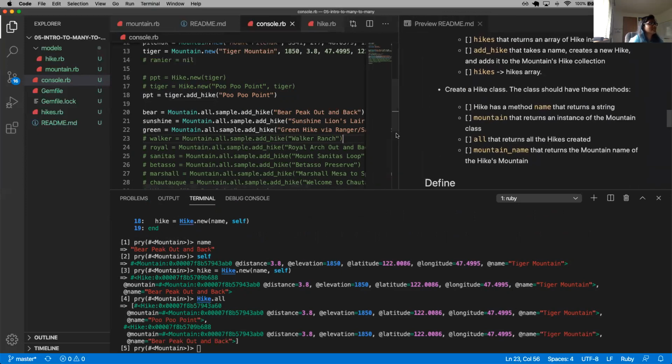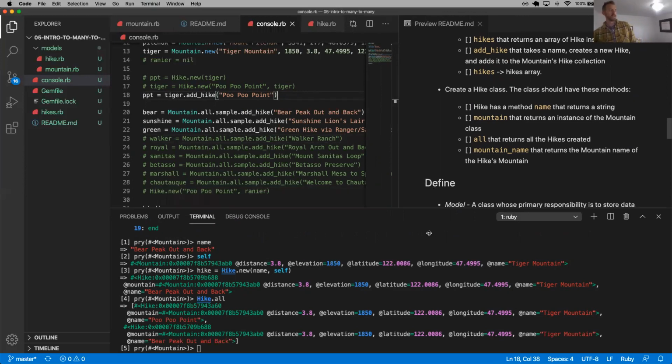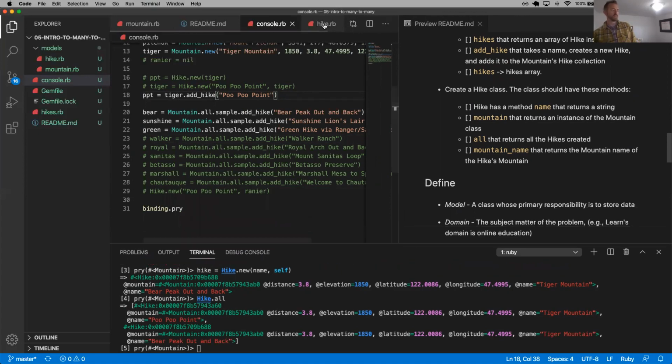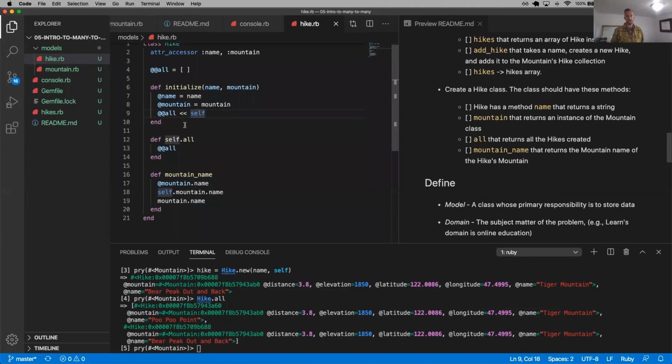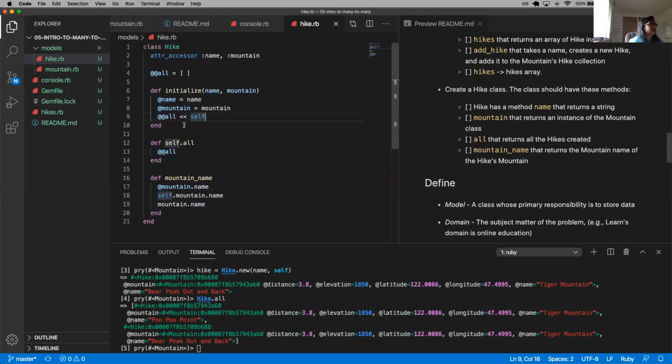Final thoughts. Under the hike.rb file, there is no add hike there, correct? It's just the initialization, which technically does all the work, but there's no other method. So anytime you want to make a brand new hike, you need to do that through the mountain class method add hike, which calls this.